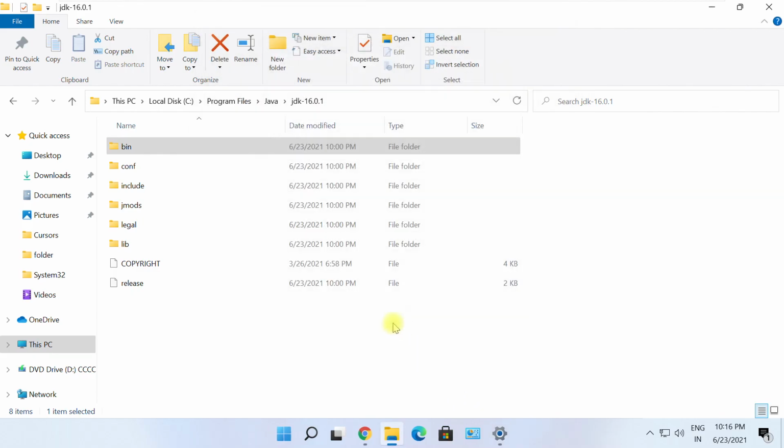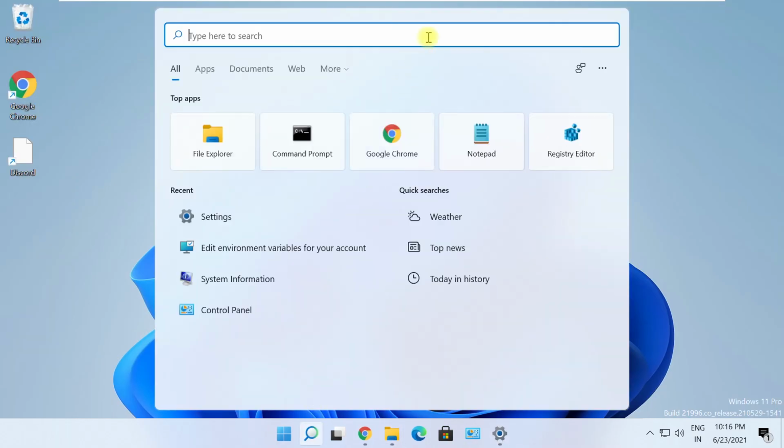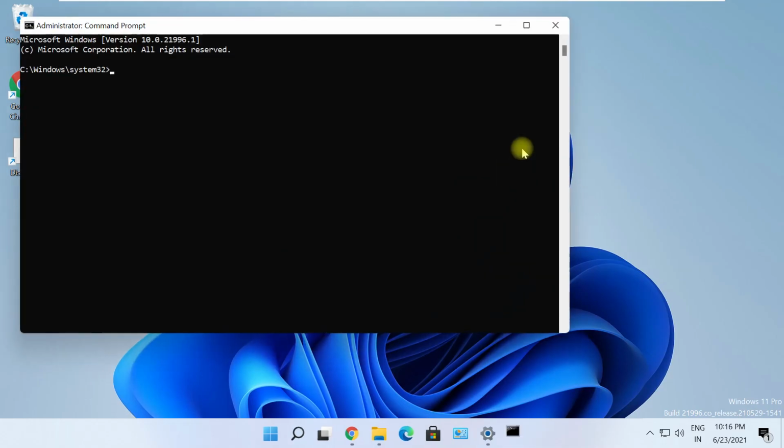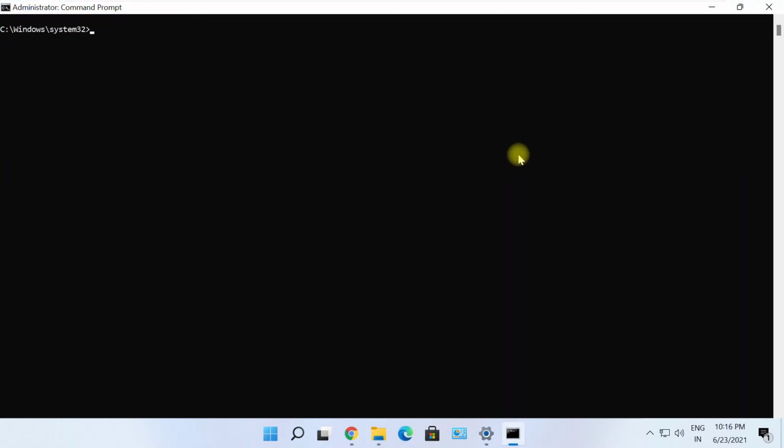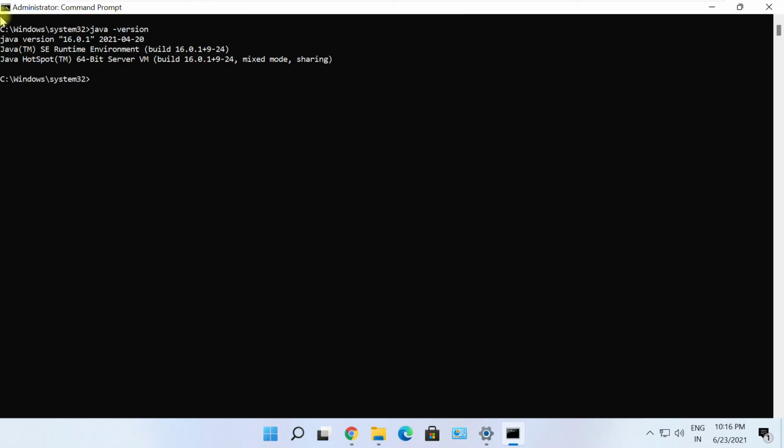Now close everything and let's quickly verify. Open cmd. And type the same command again. And here we see Java is now being invoked and the version is shown.